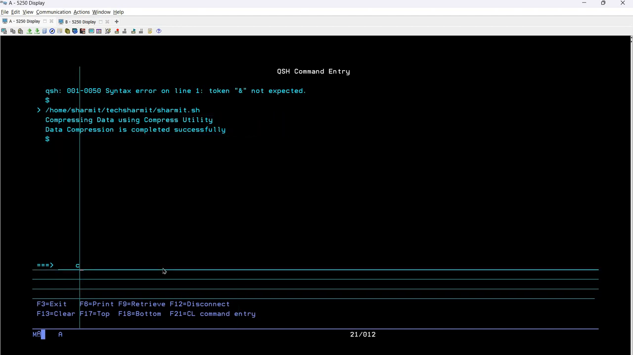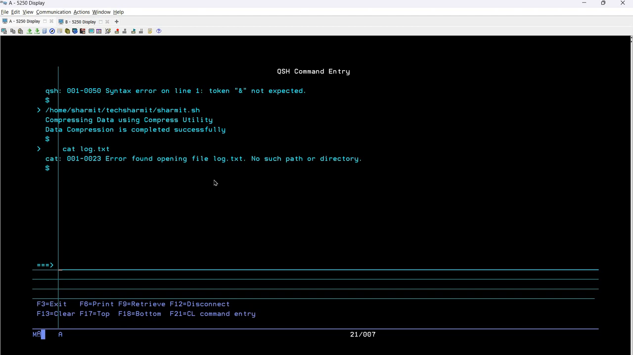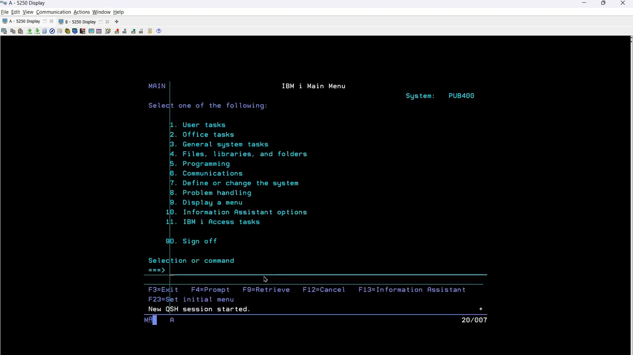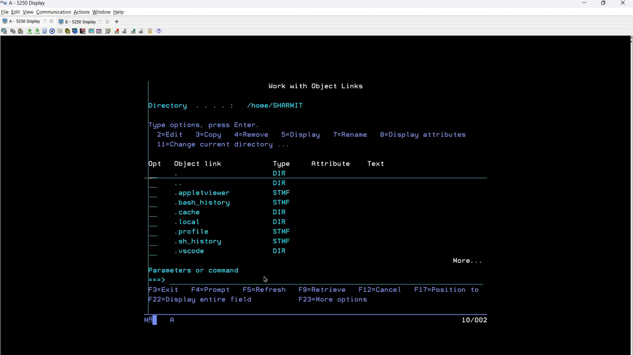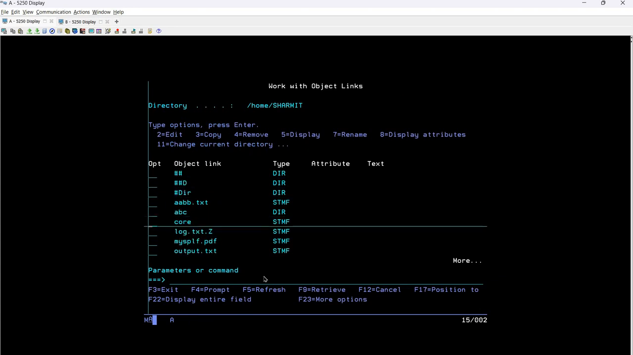Okay, so let's try to print this file, cat log.txt. Will it allow us? No. Why? Because this file is changed now. Let me show you how. We'll go to work link, do page down, log. The file extension is also changed, and now it becomes log.txt.z.